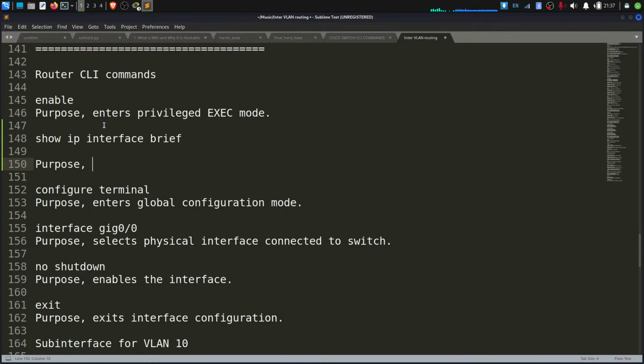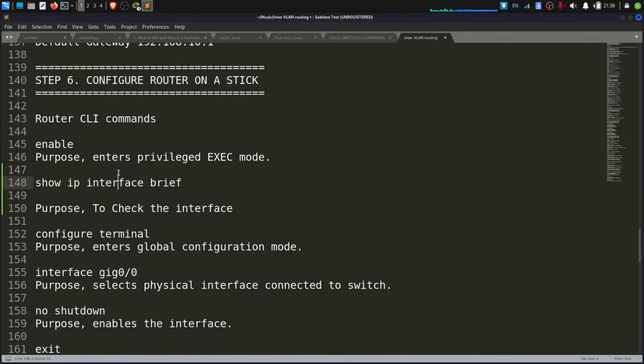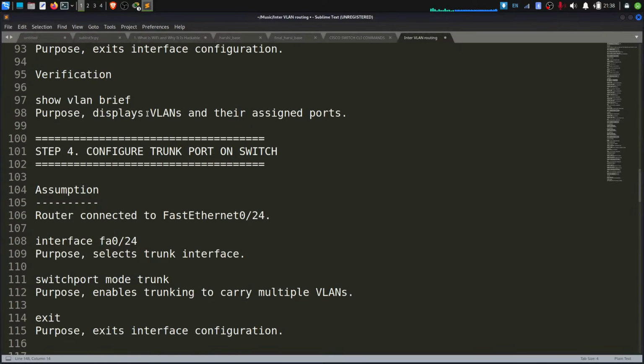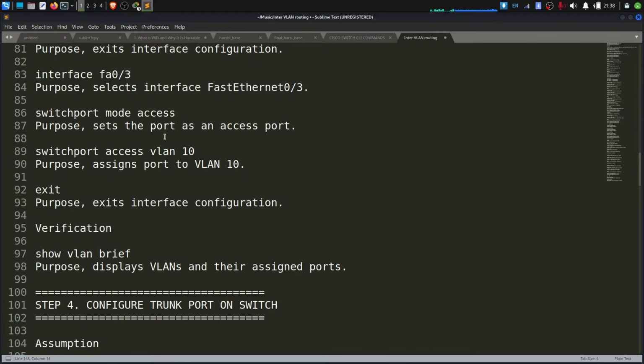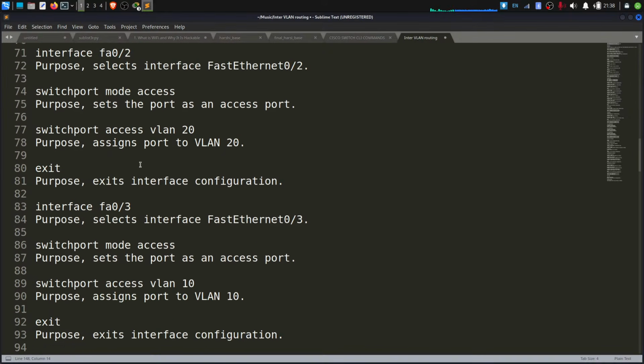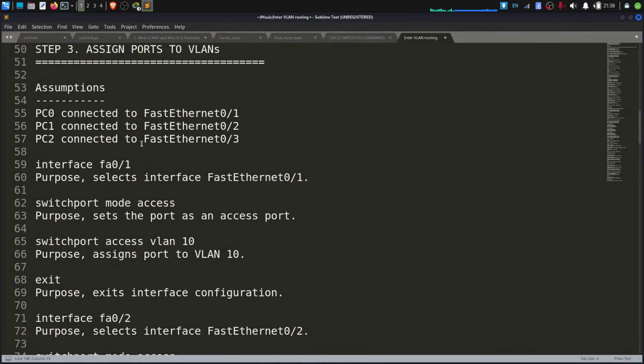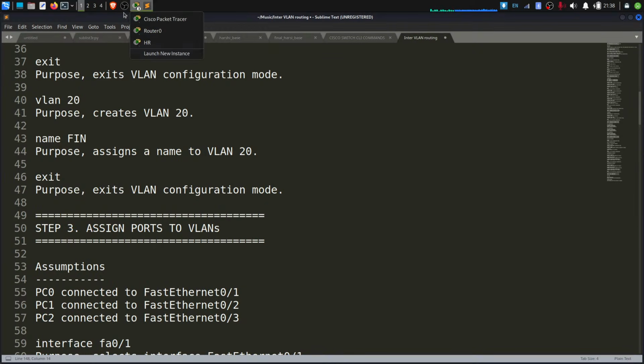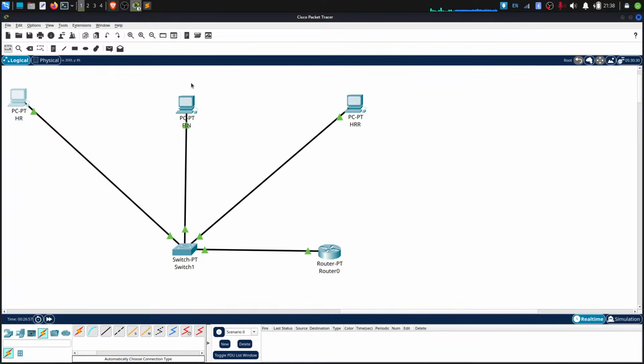Purposes to check the interfaces. Okay, to check the interfaces, you can either use this command in the switch too, it will work, and you can even use the command show interfaces status for the router or switch. Okay, so this is how the VLAN routing works.